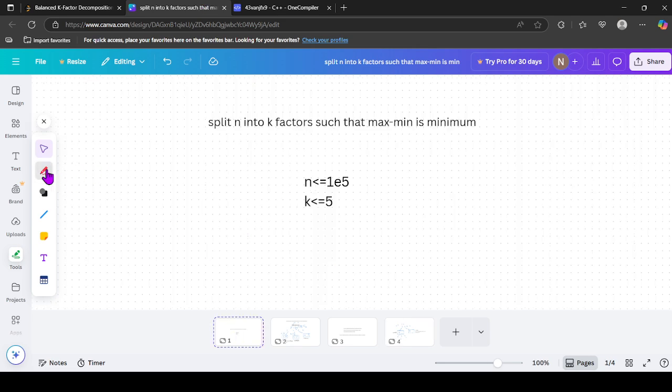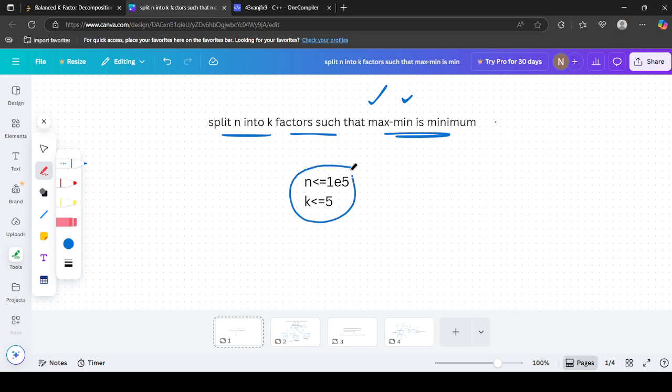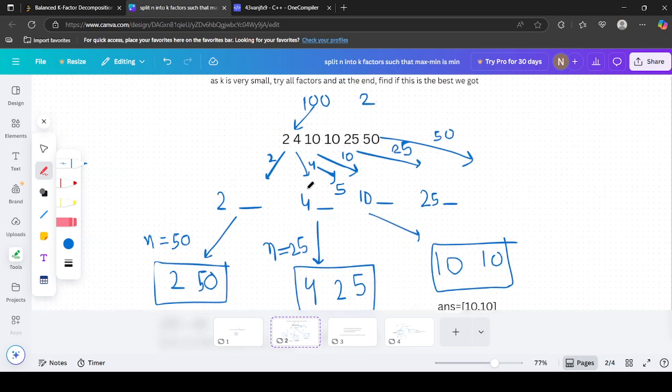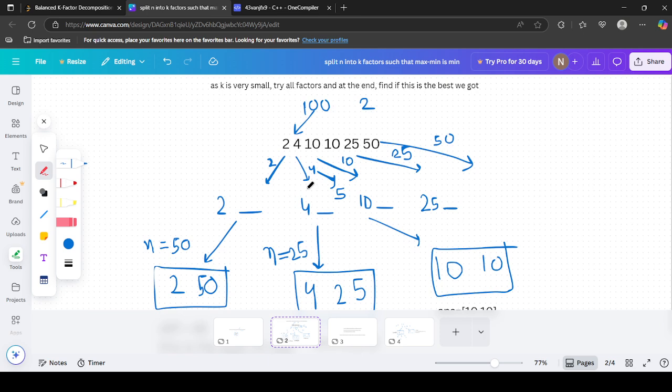So simply split n into k factors such that the maximum difference is minimum. What is the maximum difference between two numbers in an array? It is simply between the maximum element and the minimum element. So first thing is, as k is very small, just try all factors, and at the end we can check whether this is the best answer or not. So let's do a dry run.